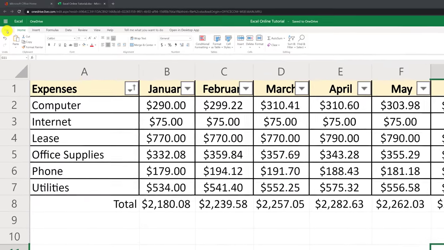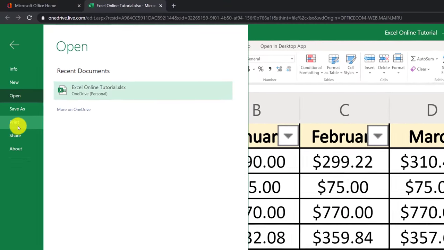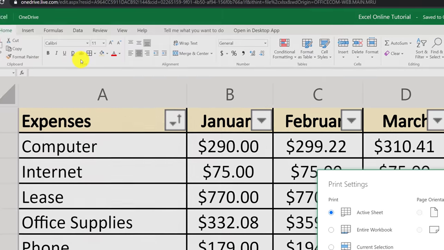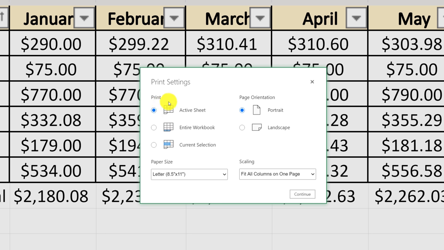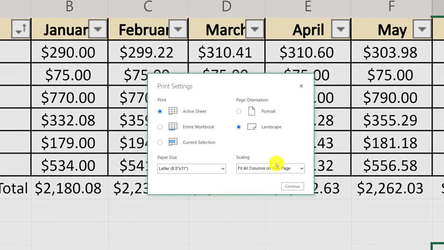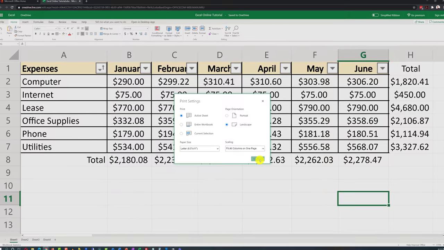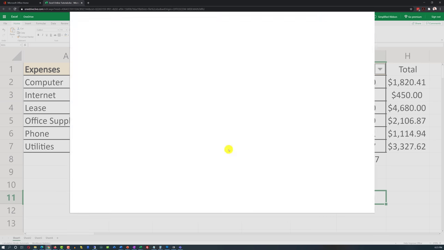To print an Excel Online document, you need to click file and then print. And when you click the print button, it allows you to select from multiple different options. You can print the active sheet, you can print the entire workbook, or you can just print the current selection. And you can choose from different page orientation options for portrait and landscape. I'm going to choose active sheet. I'm going to choose the landscape option, and I'm going to click continue.